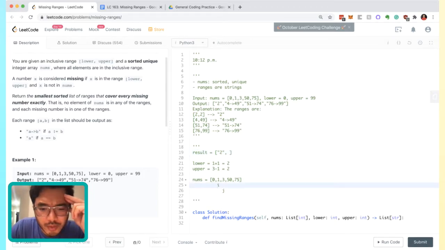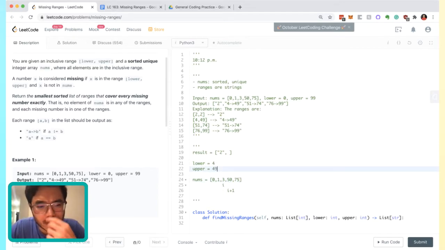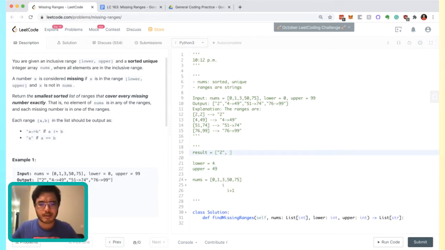Then I move this forward, and I actually don't need this pointer. I can just look at I plus 1. So then I'm going to add 1 to this to get 4. We subtract 1 from this to get 49. They're not the same, so I just add 4 to 49 here. Then I move this forward. This goes forward implicitly. This is going to be 51. This is going to be 74.